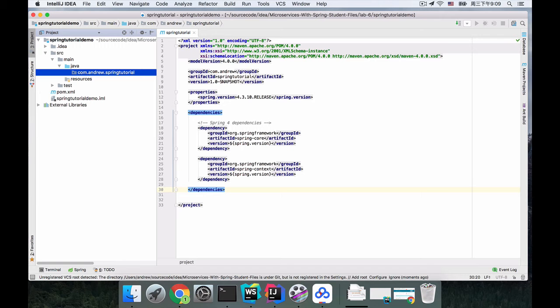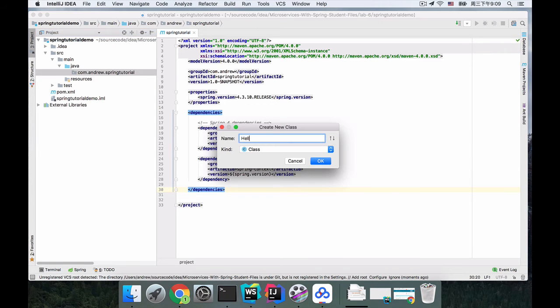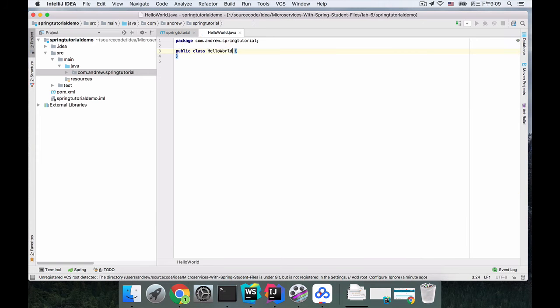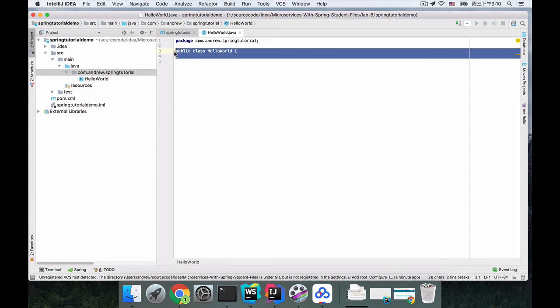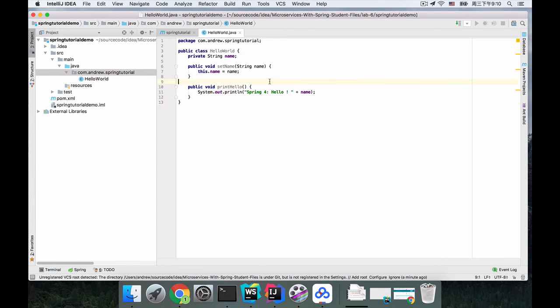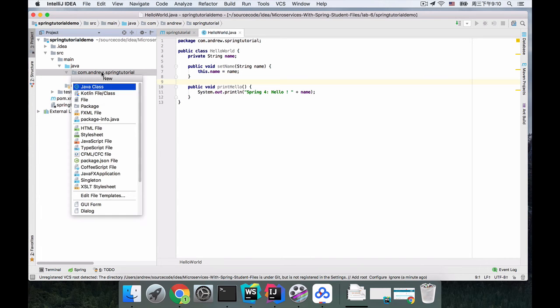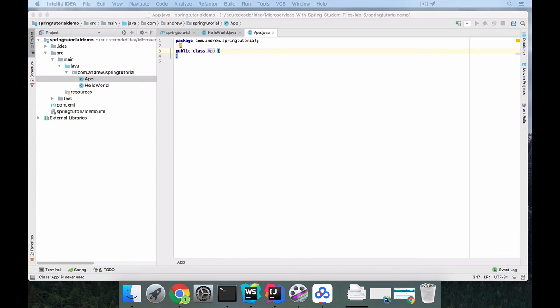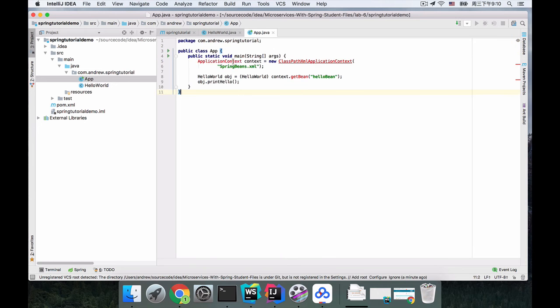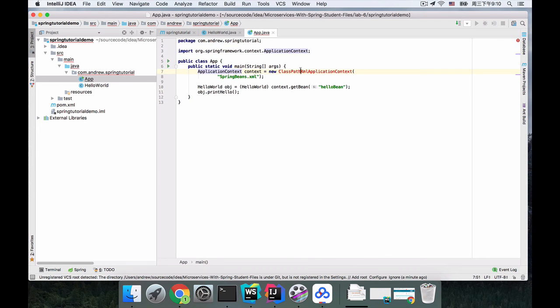And I need to create a HelloWorld class. For simplicity, I just copy and paste the code from my blog. And next, I need to create another Java class which is called App. And also, I just copy and paste this code right here. Import this class.